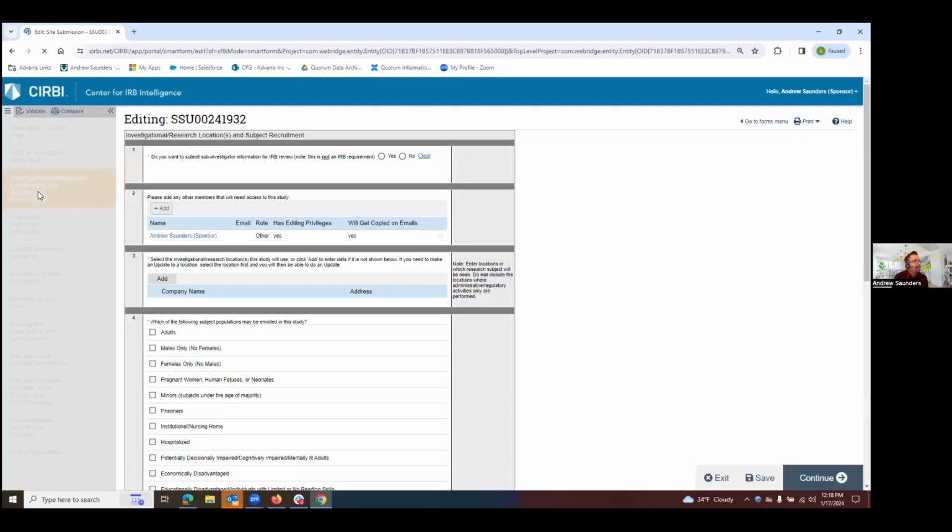Next, we have the investigational research locations and subject recruitment. Do you want to submit sub-investigator information for IRB review? We note that this is not an IRB requirement. If your institution has this as a requirement, you're more than welcome to request that we review your sub-investigators, but just know this is not something that Advarra requires.